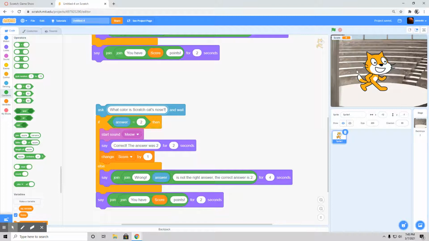Now we know the answer to that question. We can tell this by looking at Scratch Cat. The answer that they should give to get it correct is going to be black. So we're going to type that in there. We don't know what they're going to type. That's going to get saved. Whatever they type is going to get saved in answer. And then we're going to check if the answer they gave equals black, then play a sound. Tell them correct. The answer was not 2. The answer was black. And then down here, and we give them 1 point. That's if they get it correct.